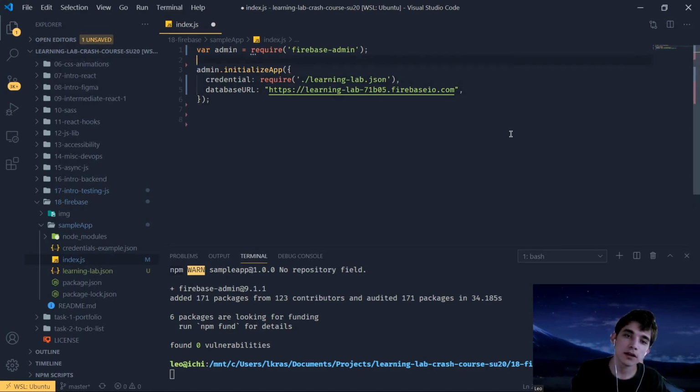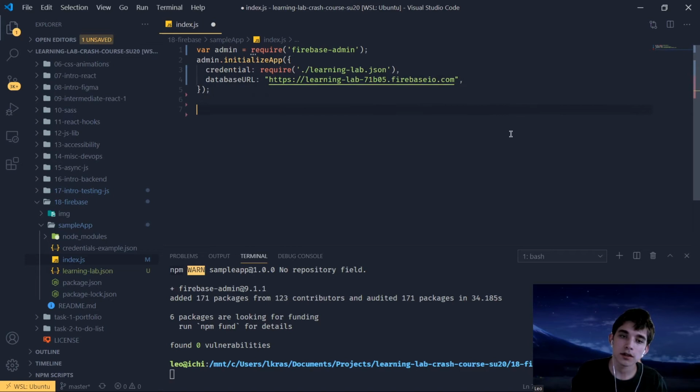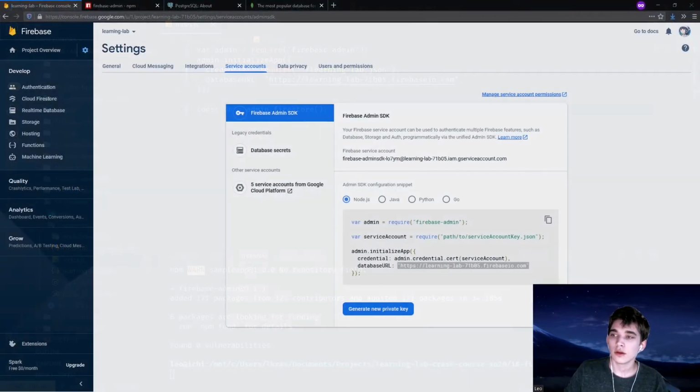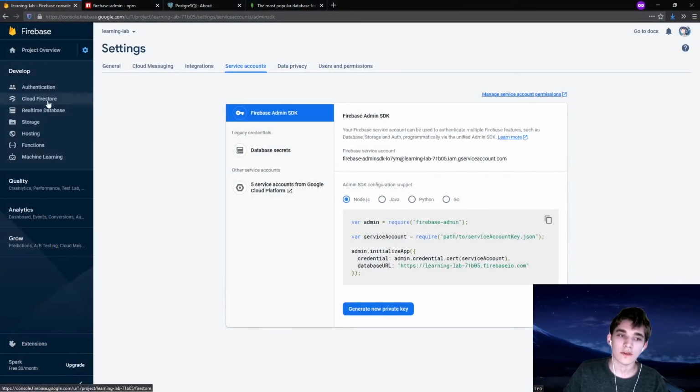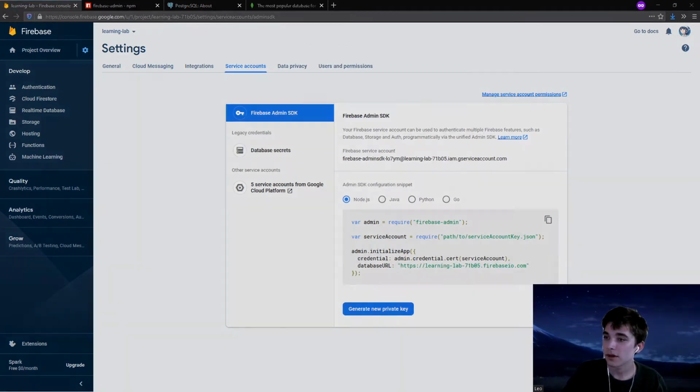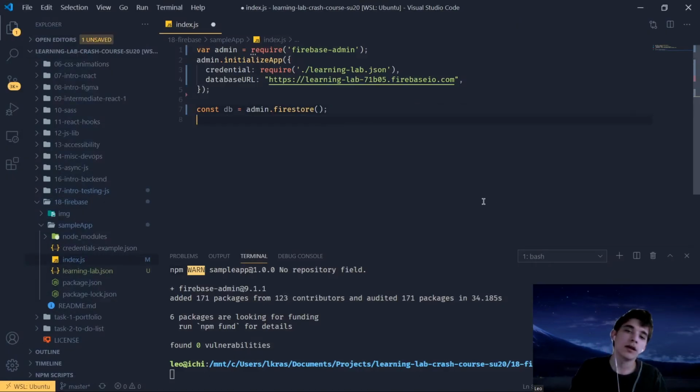The next step that we need to do is create a connection to our database. That's going to be by declaring admin.firestore, Firestore because we are working with the Cloud Firestore, not the real-time database. That's a little bit different, and I might do a crash course on that later on. Great. So switching back to the editor once more. Now that we have our database, we can work with the actual interface of it.